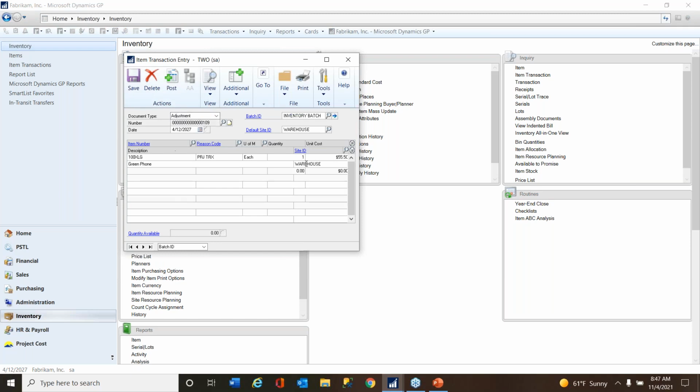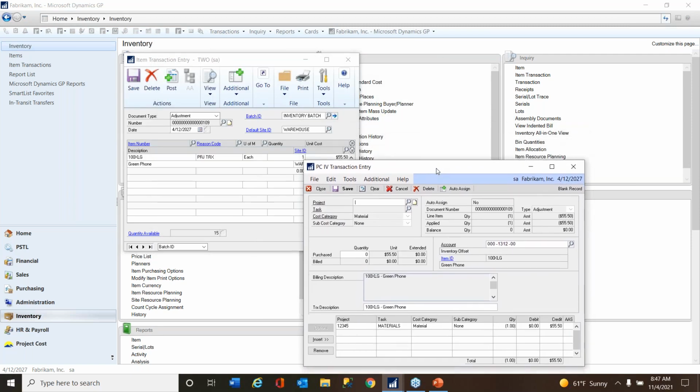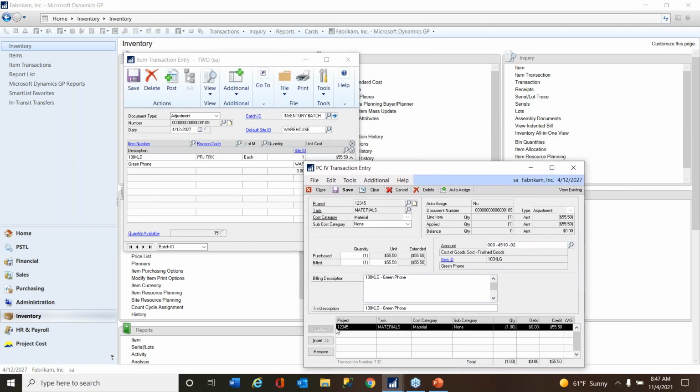So if I go to an adjustment, here I've got some phones, and if I see behind the scenes here, I did Control Z as in zebra to pop up project cost, I can see that I've tagged that $5,550 to the project 12345 and the materials task.